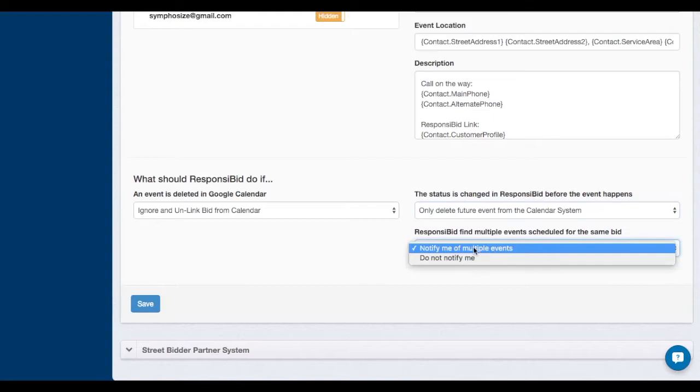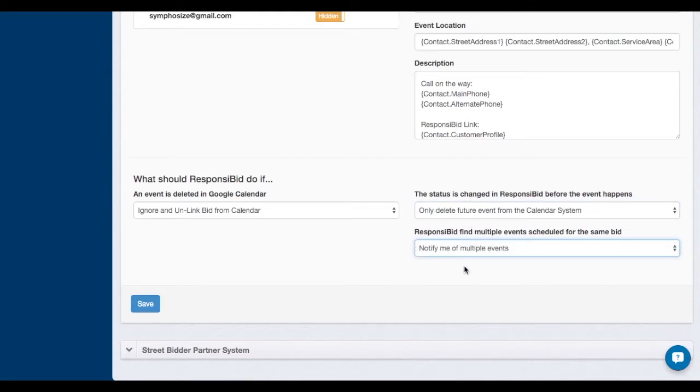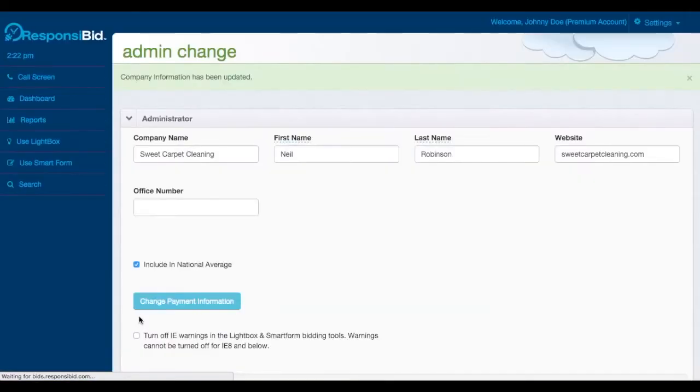And then, do you want to be notified if someone copies and pastes an event in Google Calendar that is tied to a ResponsiBid event? Now, ResponsiBid is actually going to deal with it pretty well, but when it happens, you can have ResponsiBid email you and let you know how it's going to deal with it. So now that you've got all those settings, all you have to do now is go in and actually set up a job.